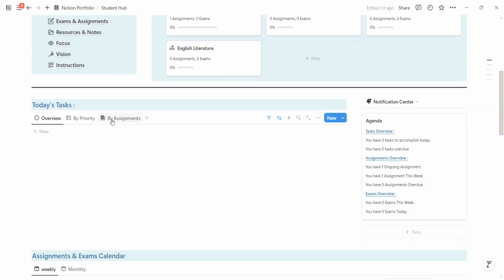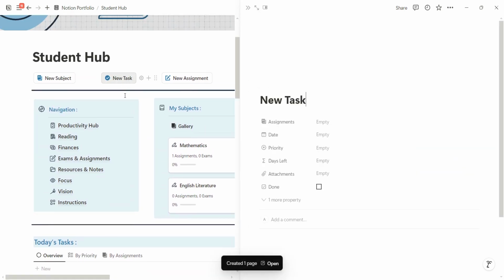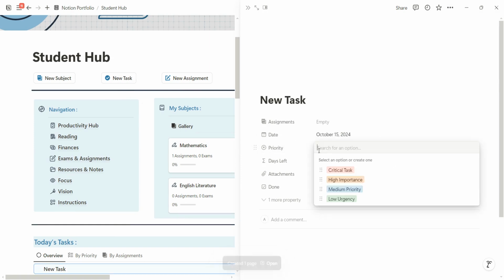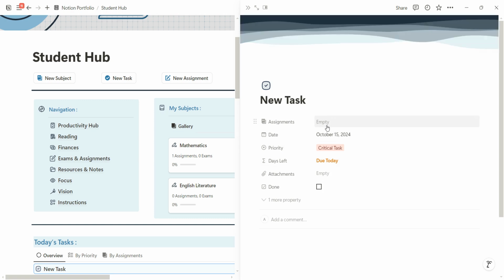We have this section for today's tasks with three views: a general view, a by priority view, and a by assignment view. For example, if you want to create a new task, just click here on new task, and then we choose a date and a priority. And then if we have any file to attach, we can do it here. And if we want to link this task to an assignment, we click here and choose from the list of assignments that we have already created.